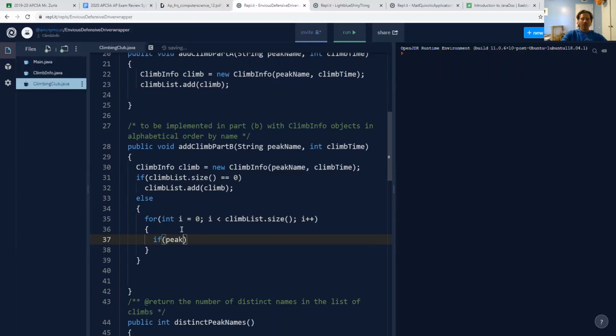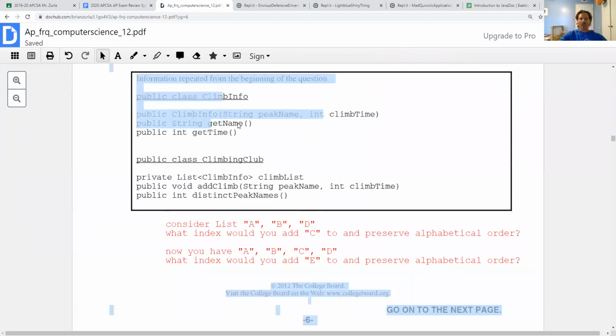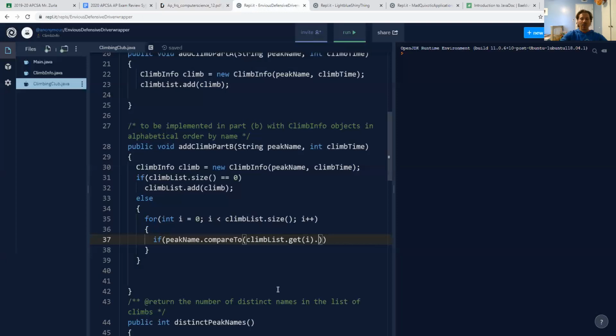All right, so now, how do I know if it comes in? Well, if this peak name, dot compareTo, now this is where it gets a little bit tricky. When I get something from the climb list, using the ArrayList get method, that's not a string. That's a ClimbInfo object. But remember, ClimbInfo objects have names. You can ask for them. There's a getName method that you can use on any ClimbInfo object. So I can get the name of this climb.